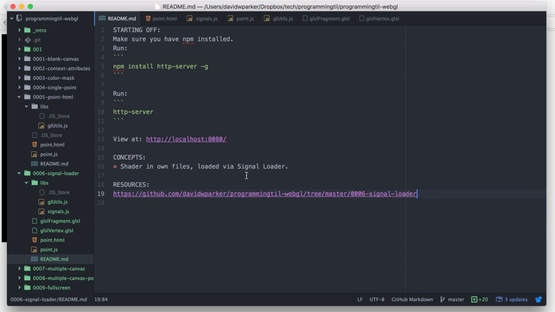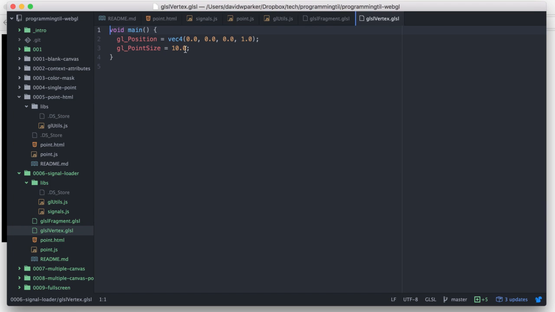Today we'll be using a library called Signals in order to preload all of our shaders into their own files, and then follow up and use them that way. So we have our vertex shader here, and we have our fragment shader here, pretty much identical to before.